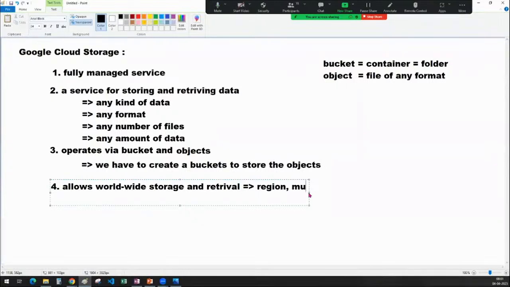Region, multi-region, and one more thing, dual region. Okay, so if it is allowing worldwide storage and retrieval, what does that mean, sir? At any location you can store the data, and from any other location you will be able to retrieve the data, but you have to select a proper region, multi-region, or dual region.